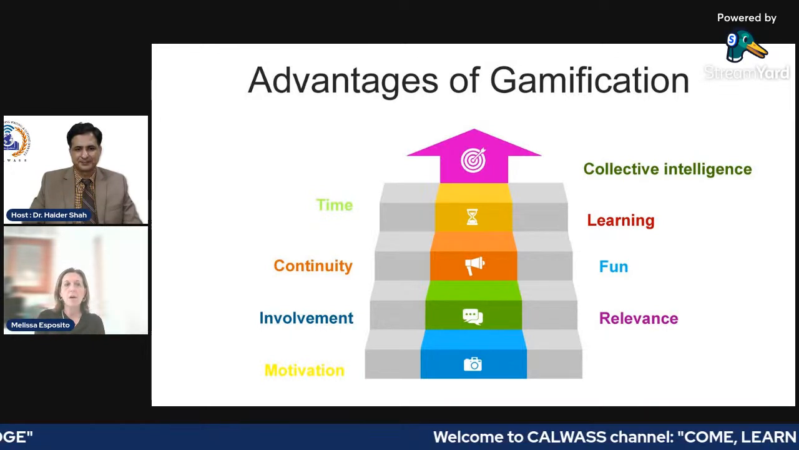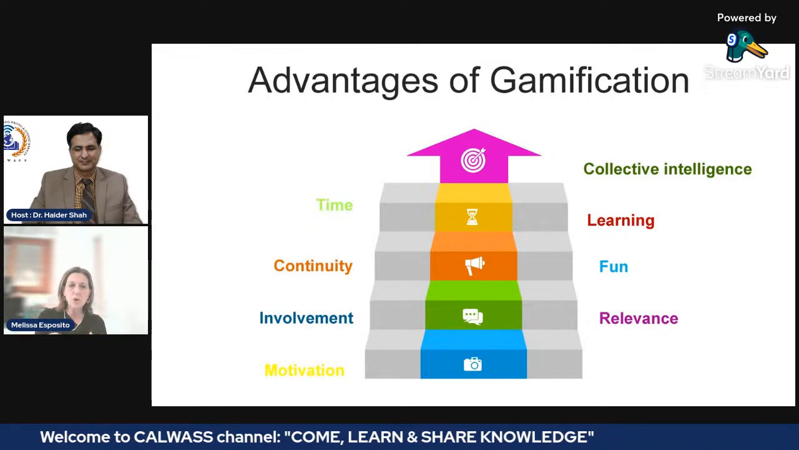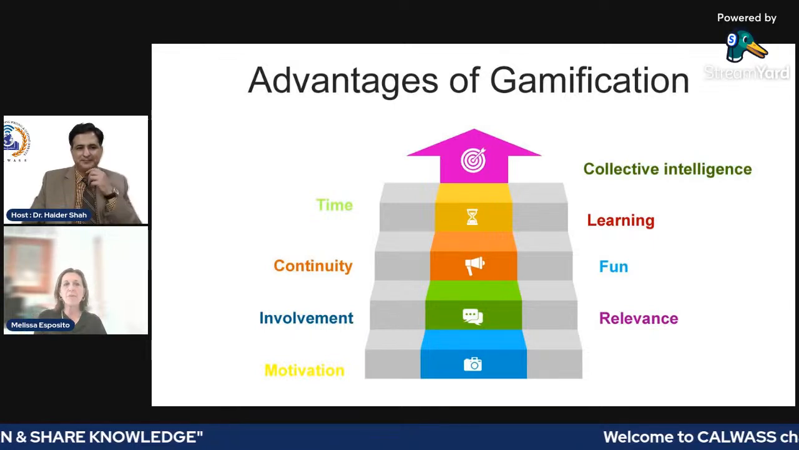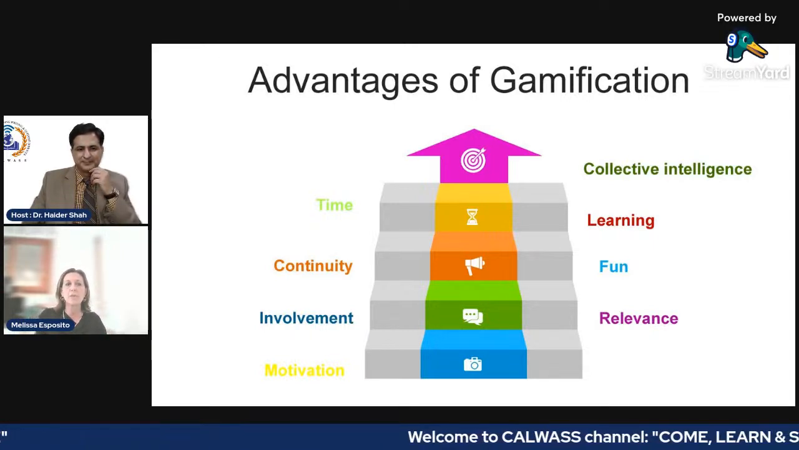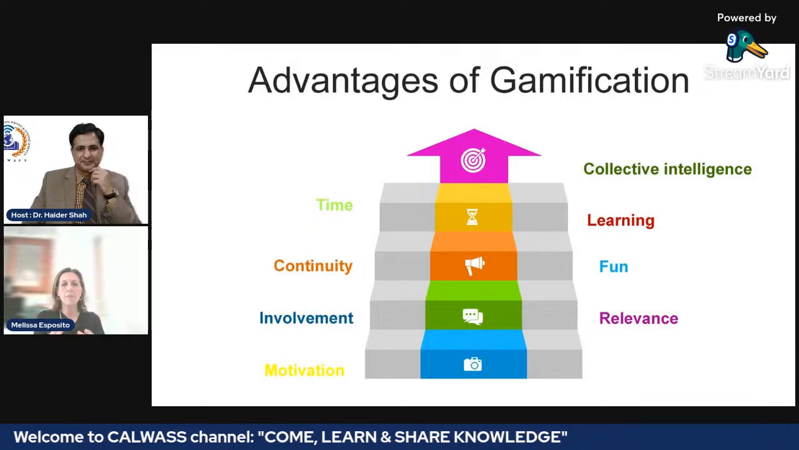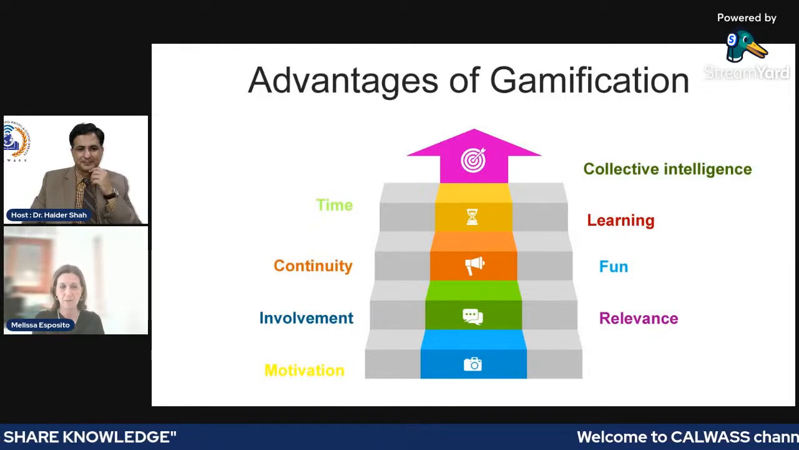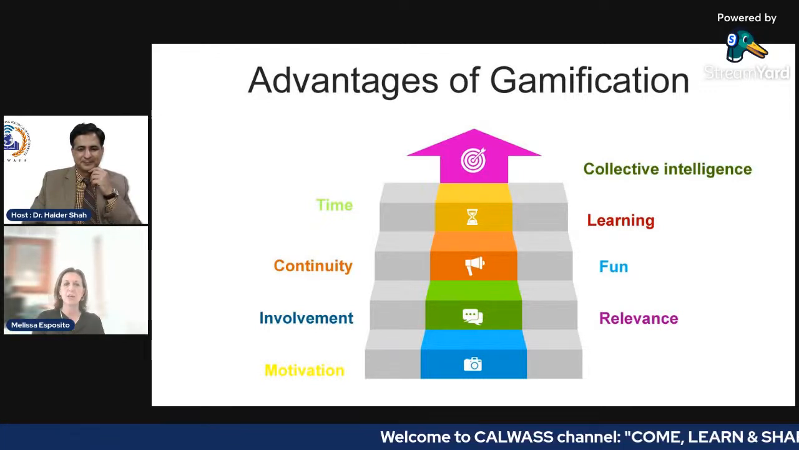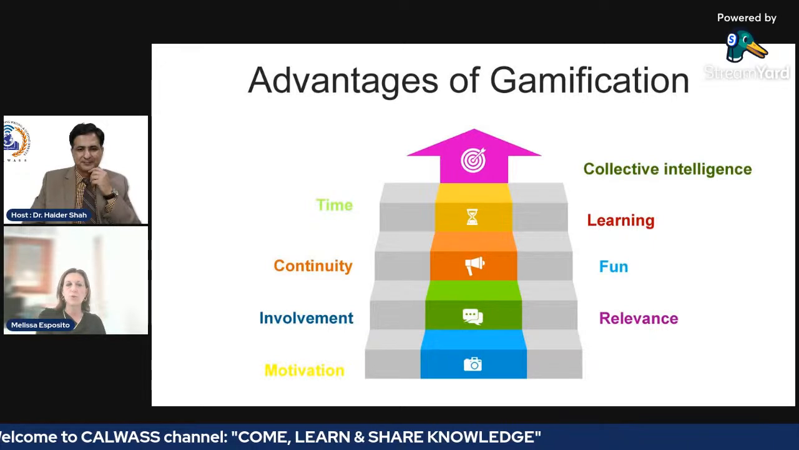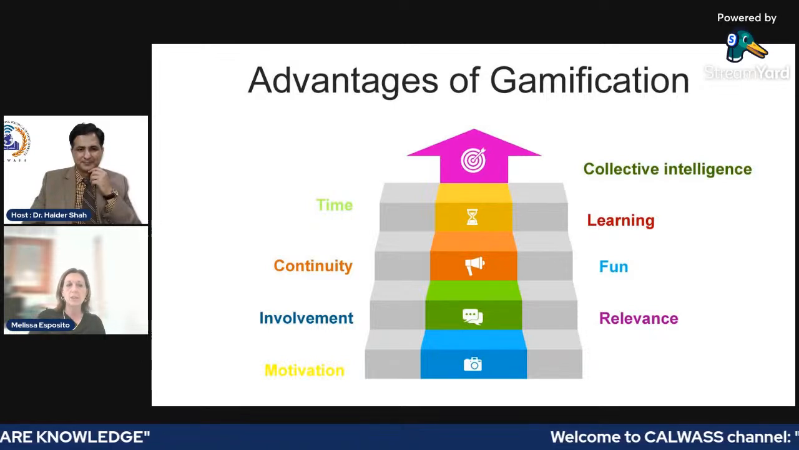Continuity. Furthermore, if a positive spiral is triggered, the results may last over time and show verifiable effects even in the long term. Virality. Gamified applications can encourage the sharing of specific activities and make people talk about themselves, creating a ripple effect that spreads like wildfire through word of mouth on social media, for example. And then collective intelligence. If the applications acquire a viral trend, they can be used to find solutions or solve problems in a participatory way with the content generated by the users themselves.